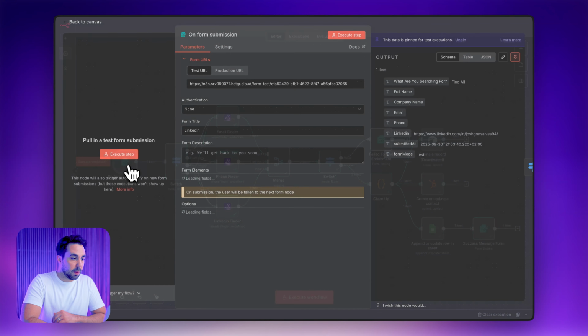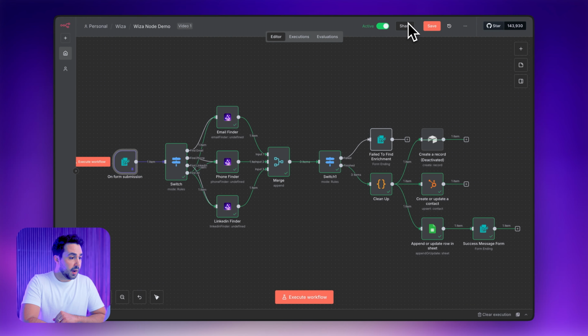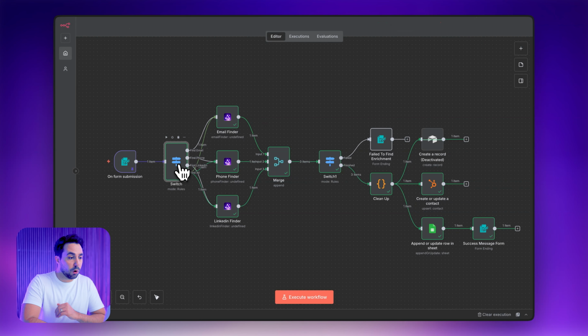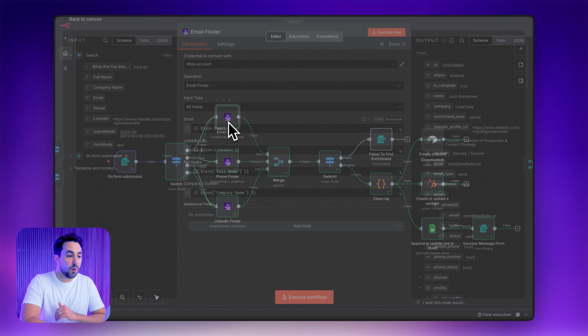So with this workflow, step 1 starts with a form trigger. You enter whatever information you already know about the lead, which could just be a name, a company, or even just a LinkedIn URL. And then step 2 is the smart routing. The workflow automatically decides whether to run targeted lookups, like just an email, or a full enrichment for everything available on them. Then step 3 runs the Wiza enrichment.